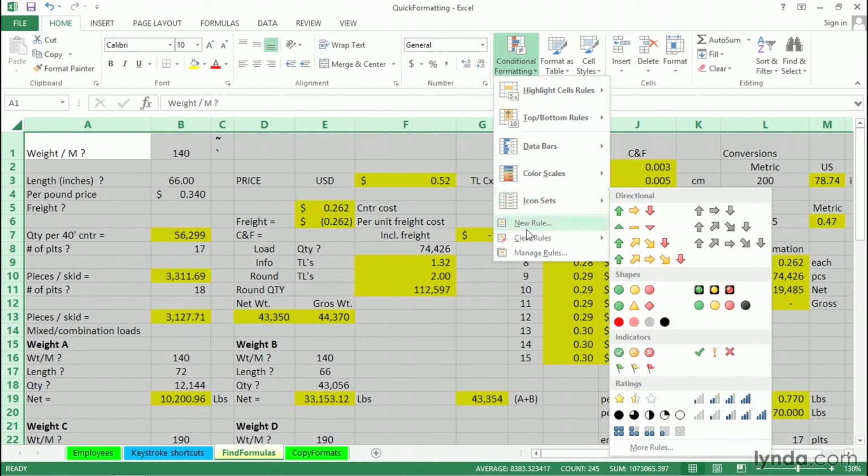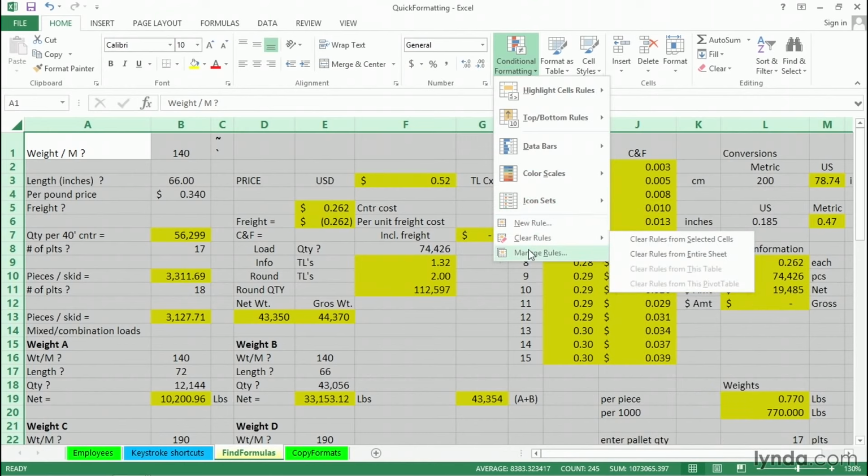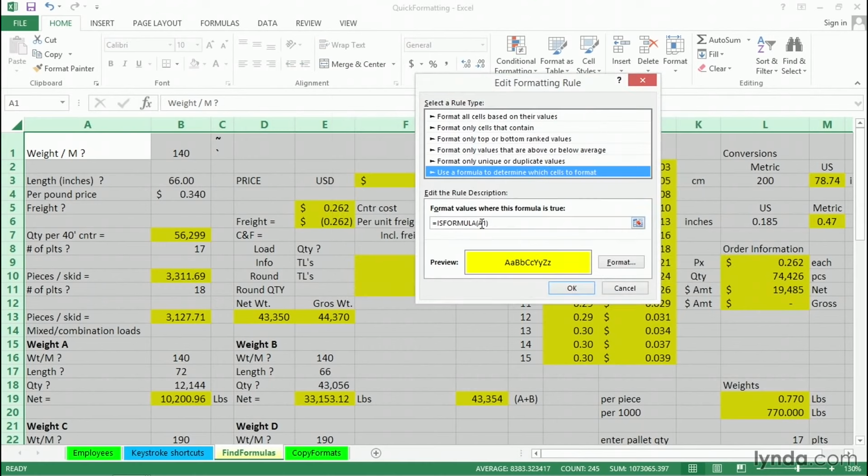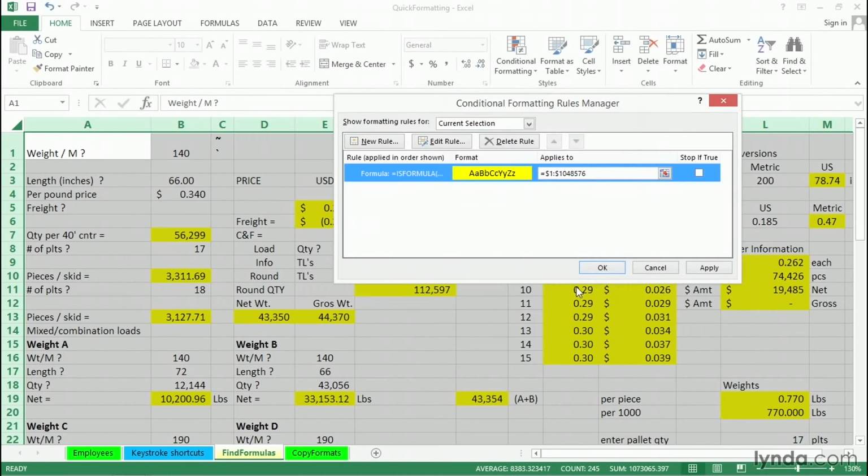Now, viewing it again, we'll go back not to create a new rule, but to manage an existing rule. And there it is right there. We can edit the rule to redisplay it. Equal ISFORMULA, left parenthesis A1, right parenthesis. Even though we only refer to cell A1, it automatically applies the format to the entire worksheet since we've selected it all. So we're applying a yellow format anytime a cell has a formula.